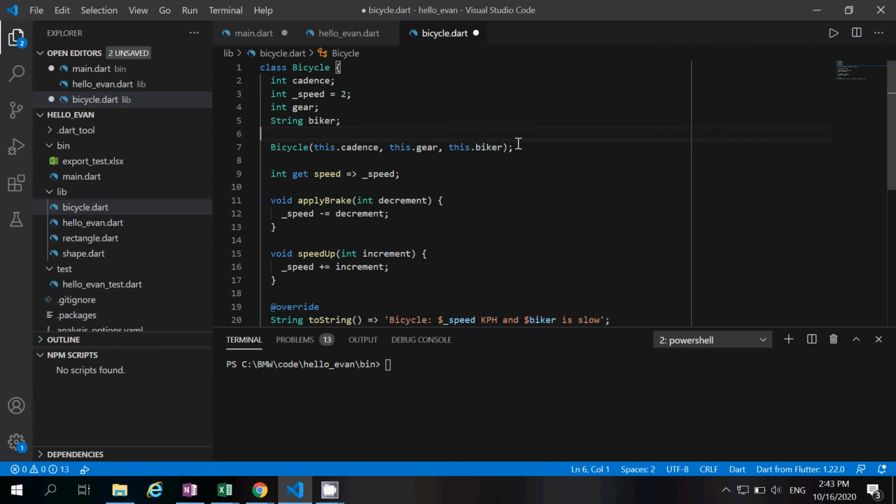Another thing that's kind of interesting here is this is a constructor, right? If you use this constructor, it just assigns these variables, this dot cadence, to whatever you pass in. If you were in the old Java world or C++, you'd have the variable names here, and then you'd have some curly braces, and it would say this dot cadence equals whatever the name of the first parameter is, and this dot gear equals whatever the name of the second parameter, and so on and so forth.